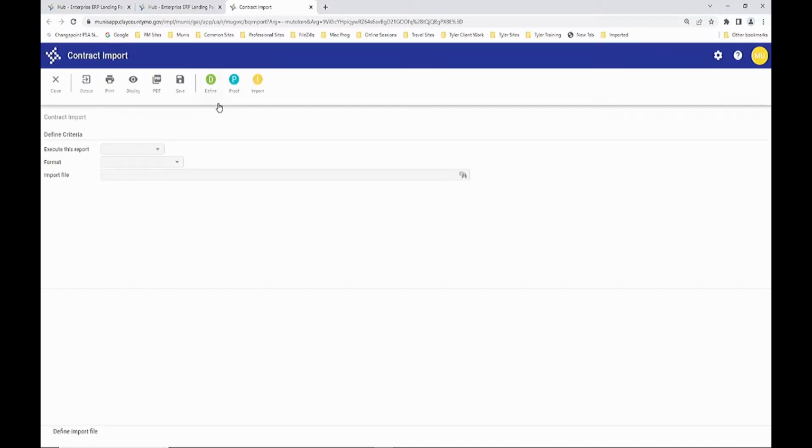Yeah, there's a contract import. This is an XML file. It's fairly limited on the data that you can import. And secondly, it's an XML file that has to be created up front. If you have a lot of contracts, it might be beneficial, but most clients have to go in and touch each one to update various items on it.